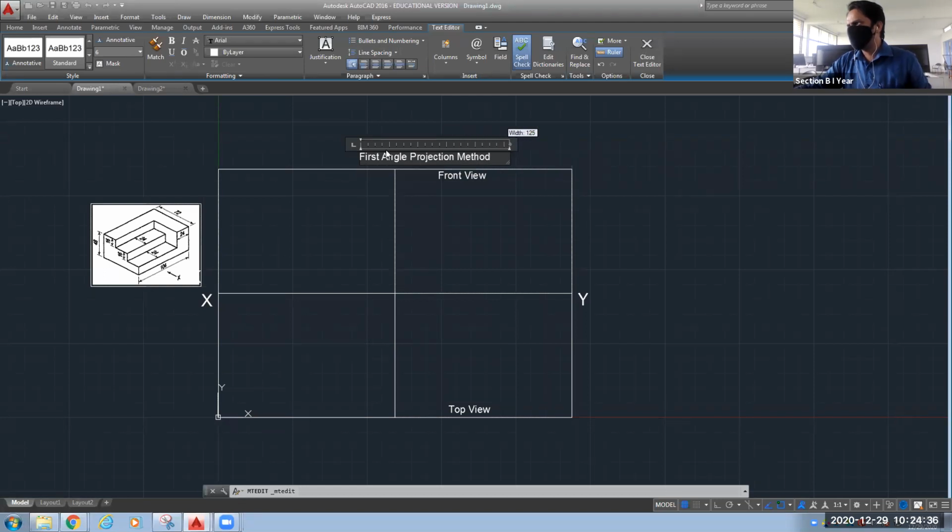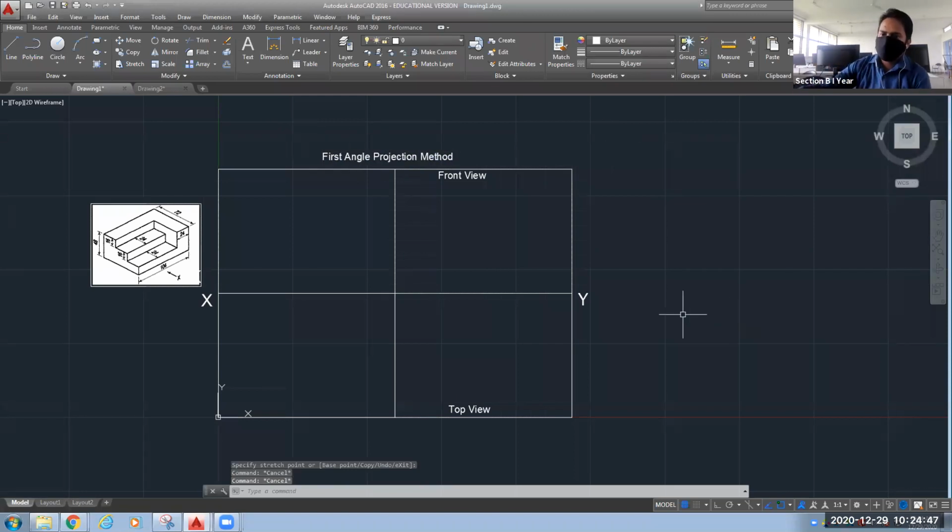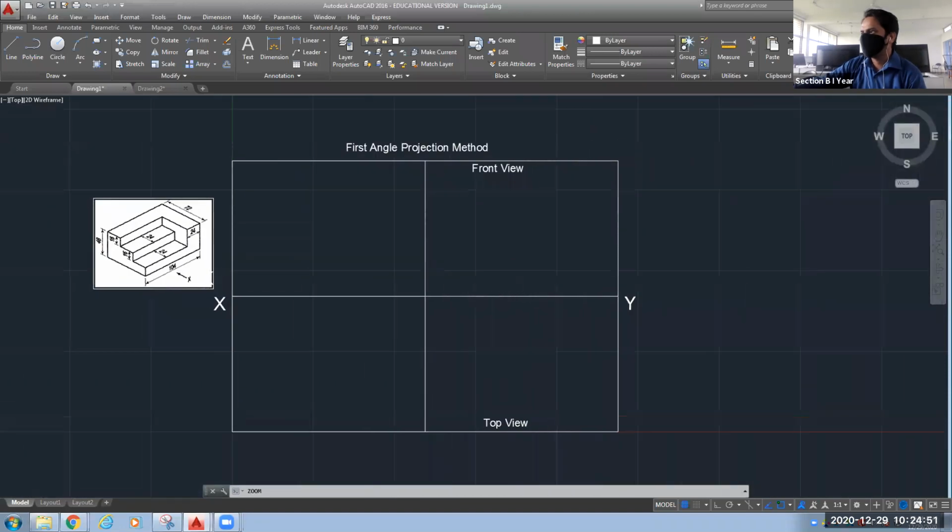We can extend this to make it in a single line. Now you can place it as per your choice if you want to make it the center location. Okay. So our box is now set up, and in this box we will first draw the front view.